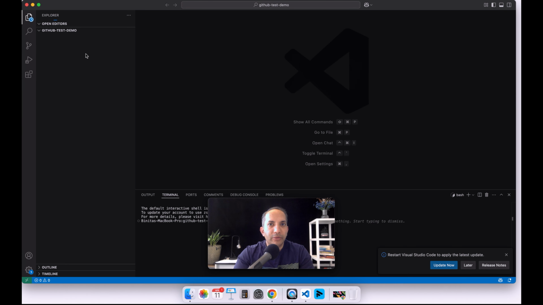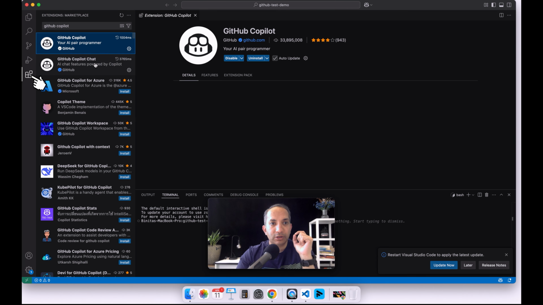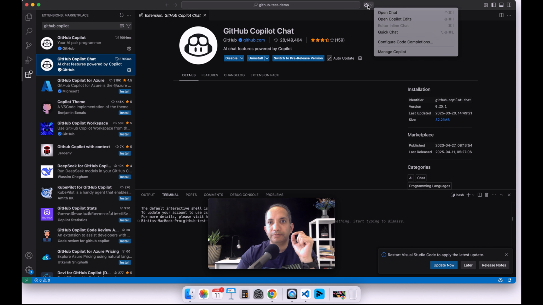Okay, what I've opened now is a VS Code editor. I already have GitHub Copilot installed, but the way you do it is go to extensions and install GitHub Copilot and GitHub Copilot Chat. You need both of them, and both of them serve different functions, and I'll explain in a sec.